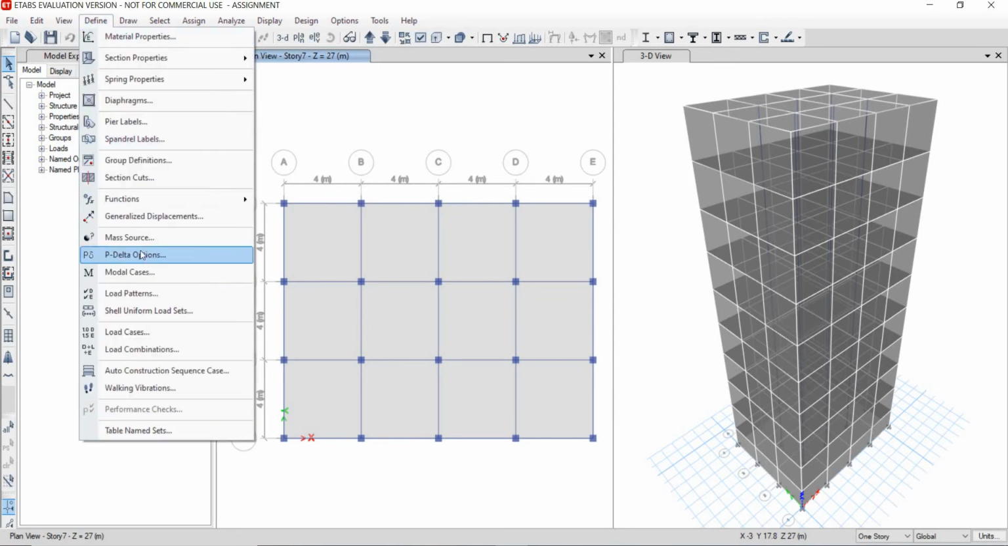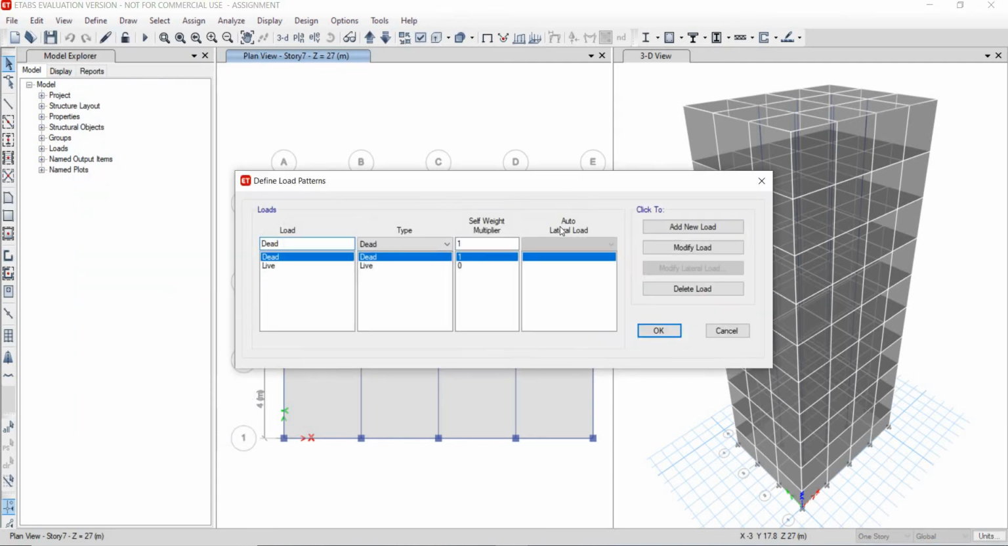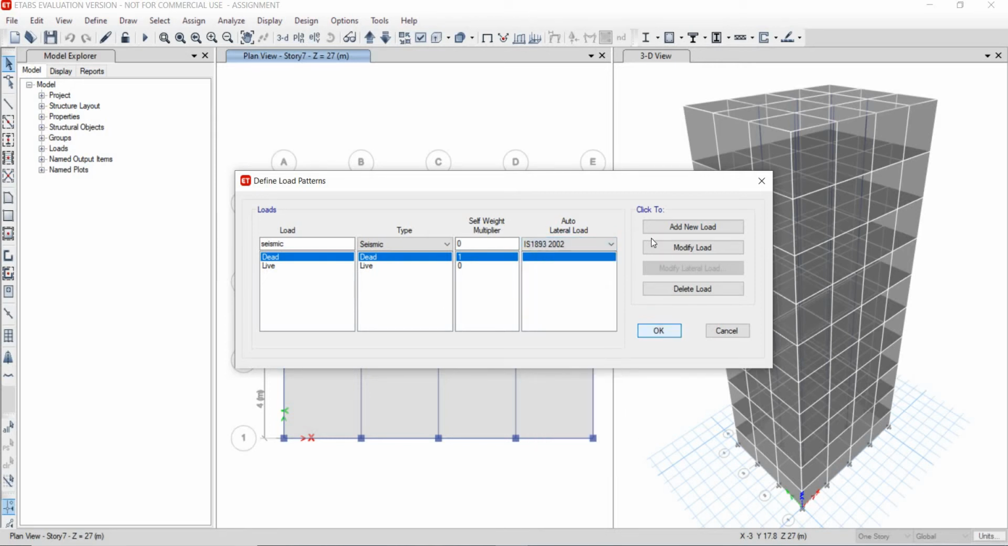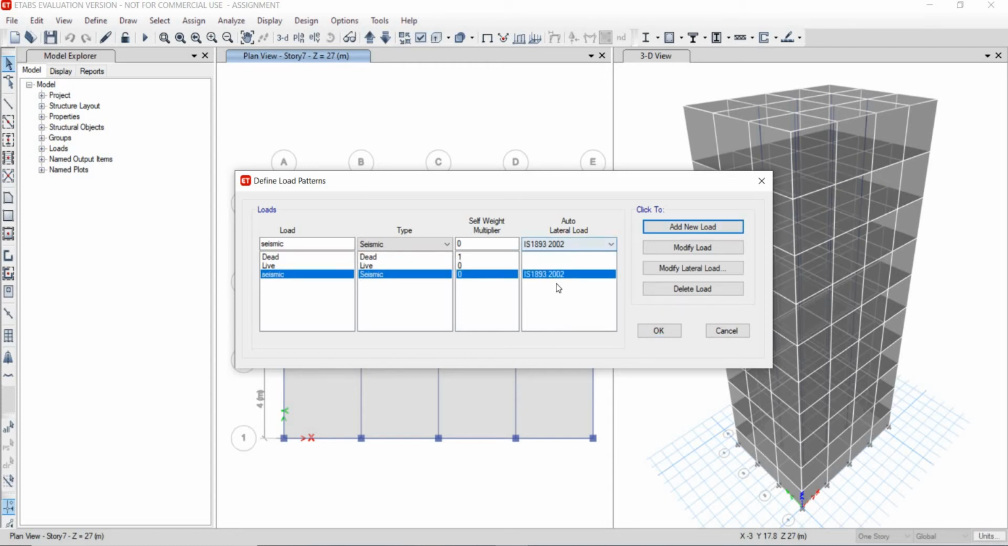Go to define, load patterns, and edit the load case here. Enter the name as seismic and the type as seismic force. Auto lateral load. Select our Indian code of IS 1893-2002. Add new code. And now modify these seismic forces.